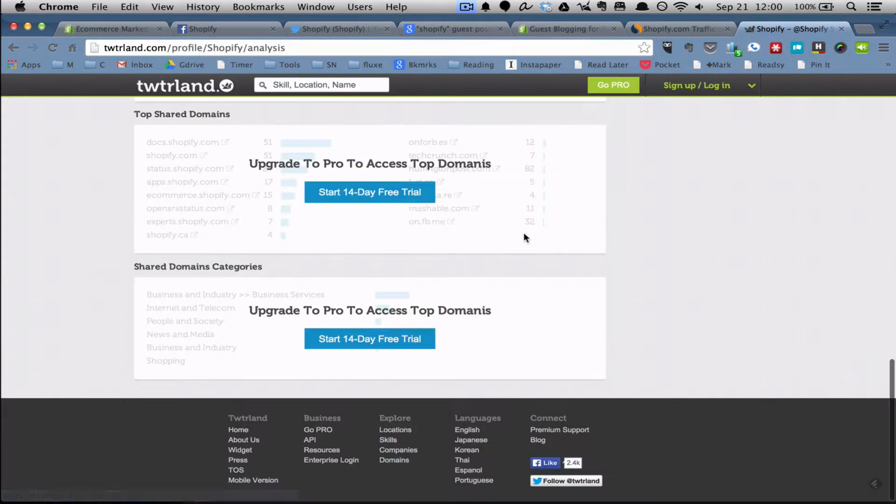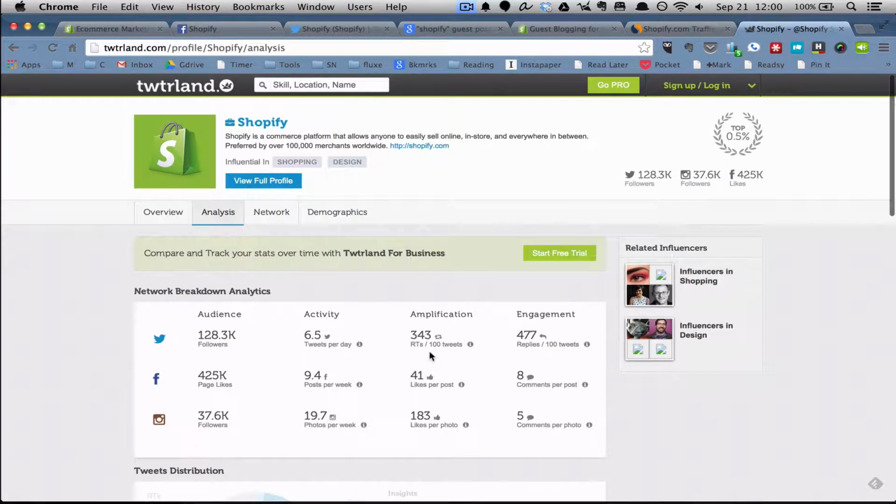So if we look at their amplification, this is the average number of retweets from other people to this user's tweets per 100. It's not bad, but like I said, for 128,000, it's really not that much. They're doing 6.5 tweets a day, so you can easily see frequency. 9.4 posts per week. That's a big one.